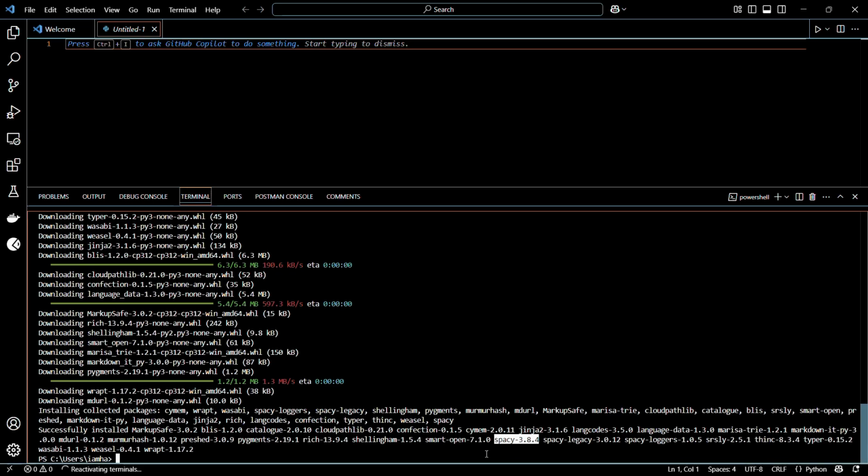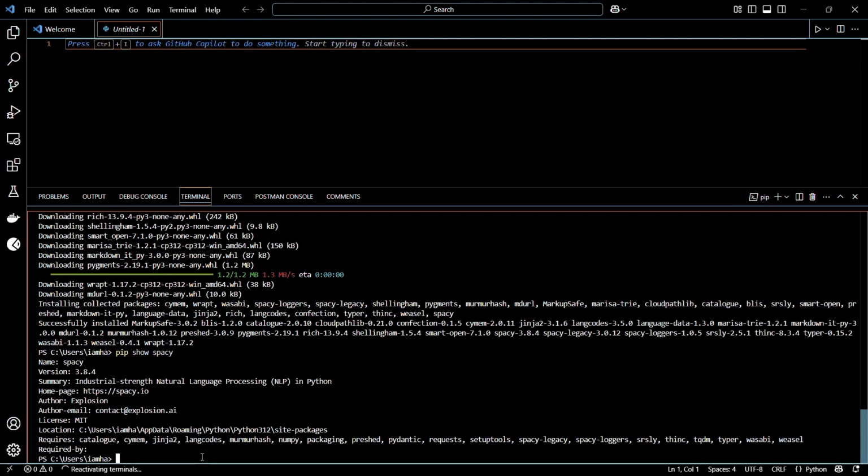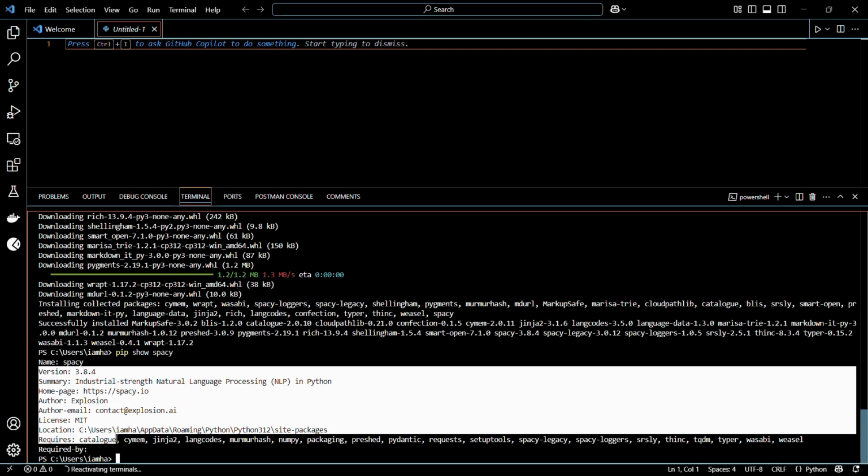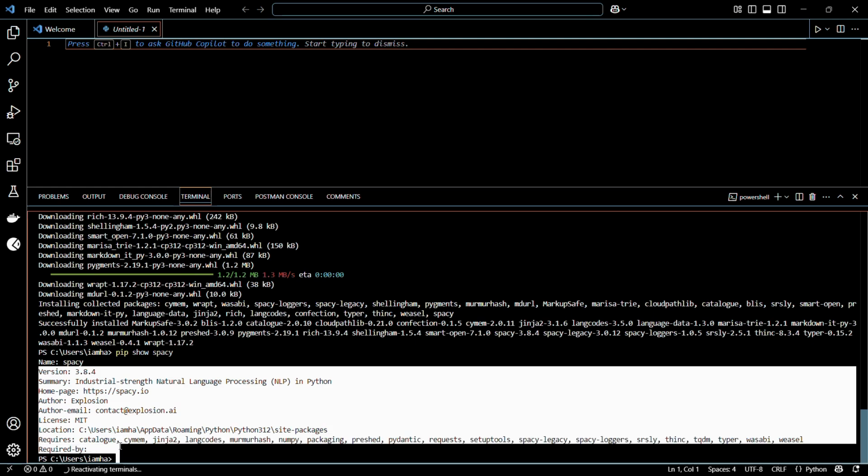So now let's verify if the installation has really been successful into the system or not. In order to do this, you need to type in the following command in the new line of your terminal, which is pip show spacy. Once you have typed it in, simply hit the enter button, and here you can see that it has retrieved the version number as well as the location of this particular package where it is installed. So that confirms that this library has been installed into our system.